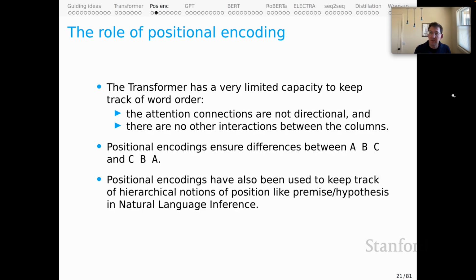Kind of secondarily, there's another purpose that positional encodings play, which is kind of hierarchical. They've been used to keep track of things like premise, hypothesis in natural language inference. That was an important feature of the BERT model that we'll talk about a bit later in the series.